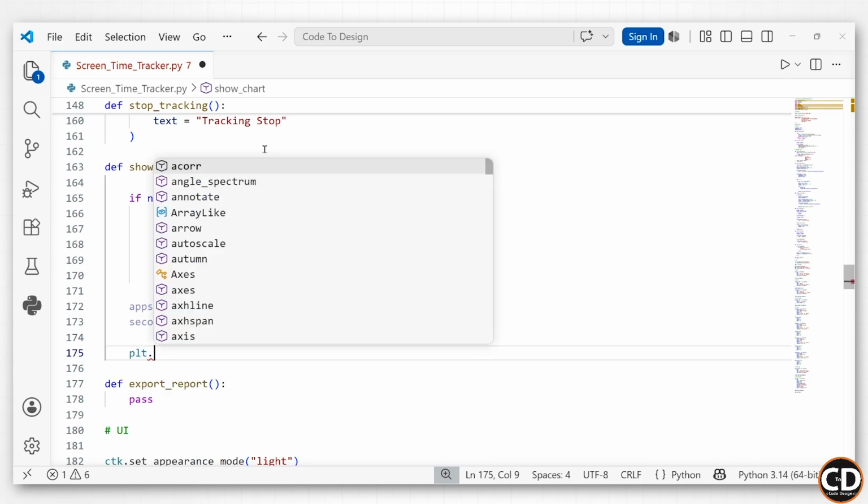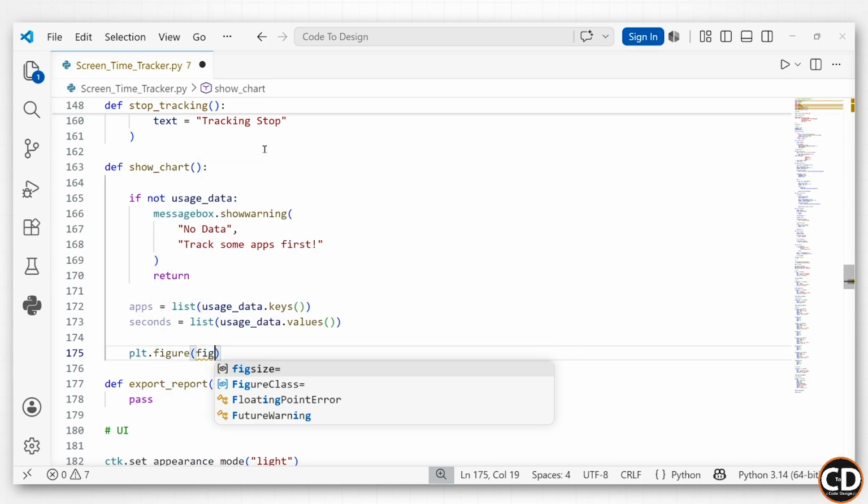Now let's create the chart window. We'll write plt.figure and set the figsize equal to 7,7. The figure function creates a new chart area, and figsize controls its size. The first number represents width, and the second number represents height. I'm choosing a square shape because pie charts generally look best when they're displayed inside a square area.